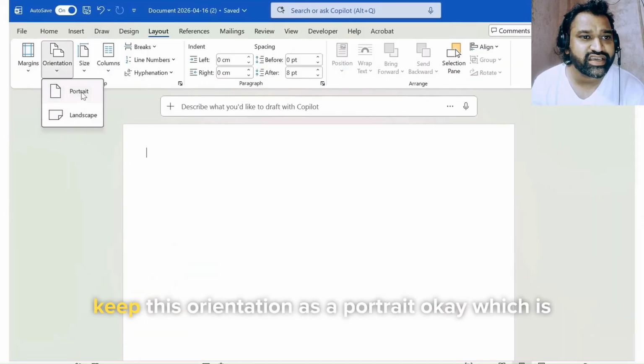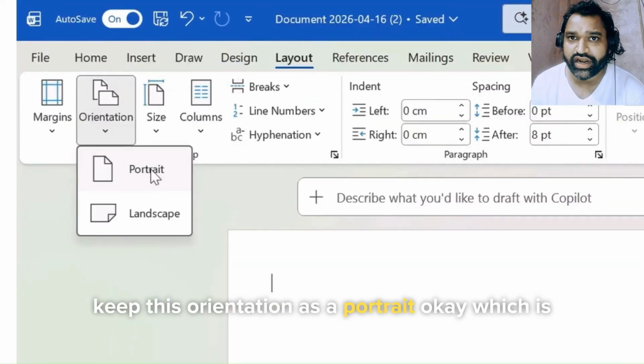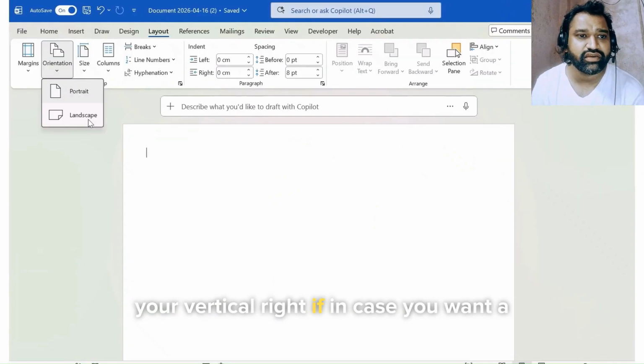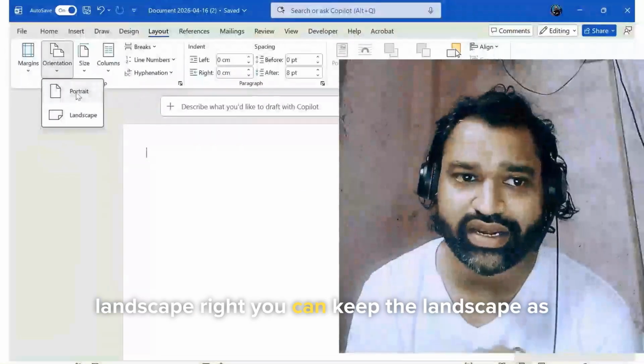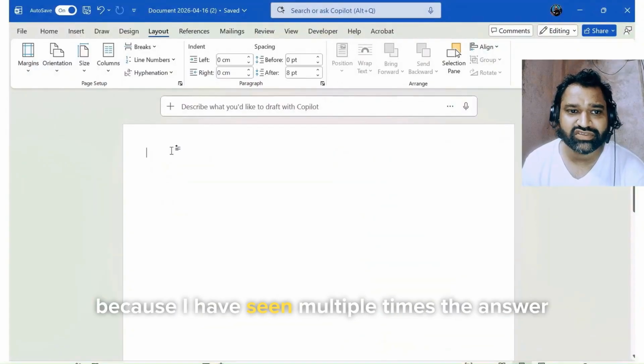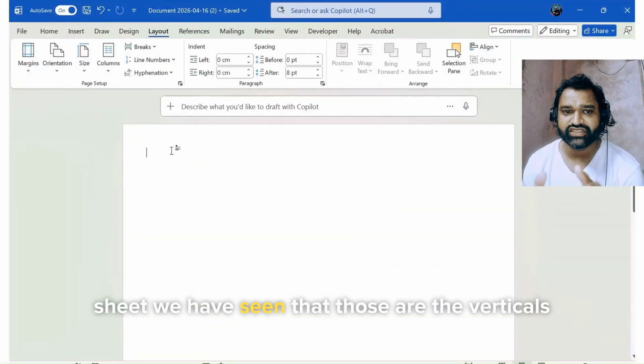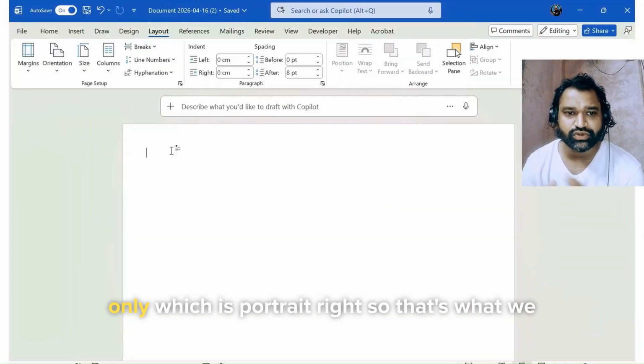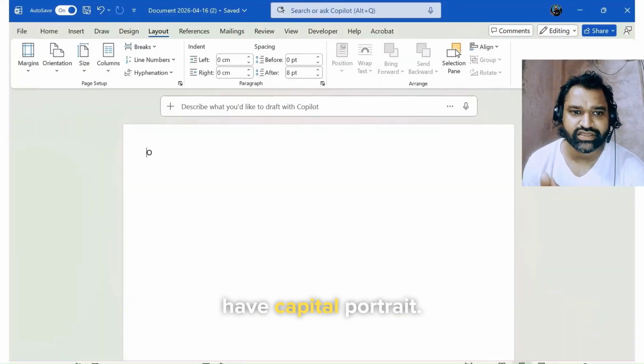Once it is done, always keep the orientation as Portrait, which is vertical. If you want landscape, you can keep landscape as well. For now, I'm keeping this as portrait because I've seen multiple times that answer sheets are vertical only, which is portrait. So that's what we have kept as portrait.